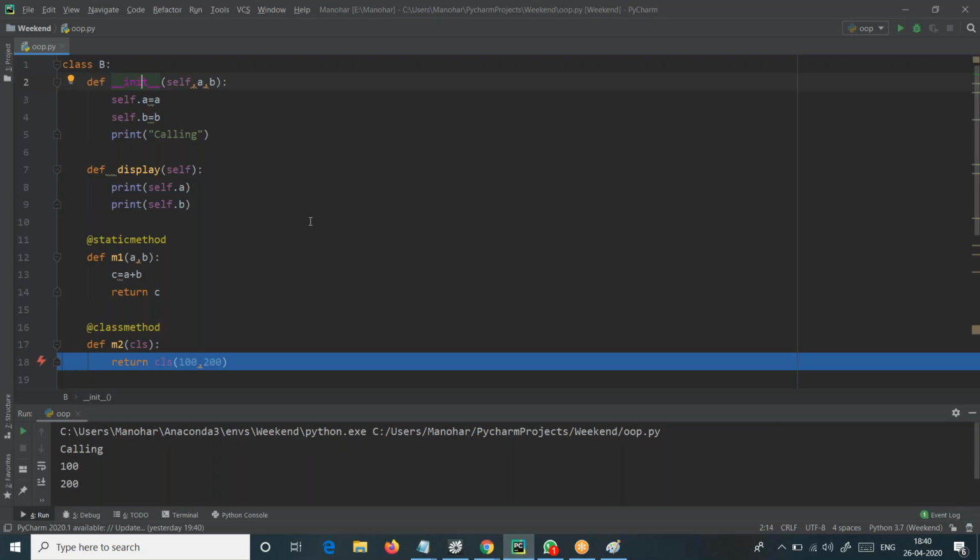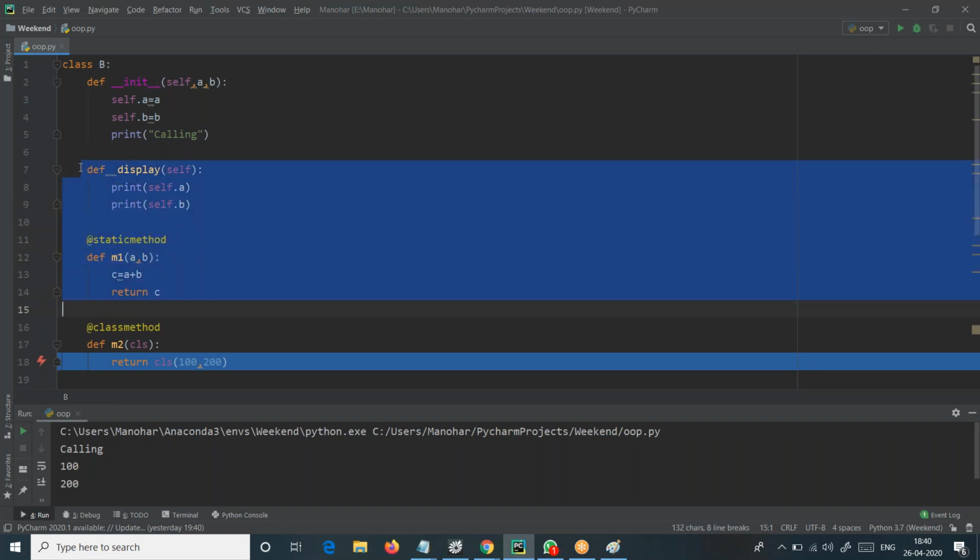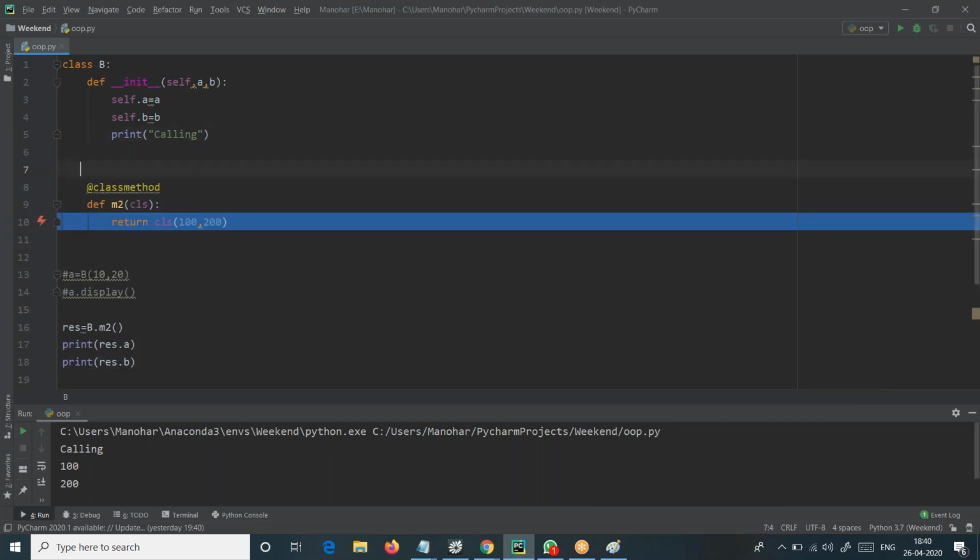To understand it better, this is a constructor. You don't need the static method; remove this display, all this. Just make it simple and short and sweet code. Now when we run this with b.m2, what's happening here? I don't have access to self here, but I am able to call the constructor, and also I am able to invoke the instance variable.